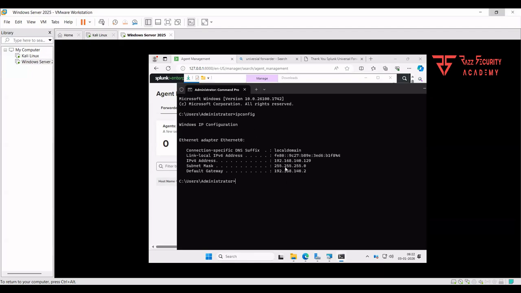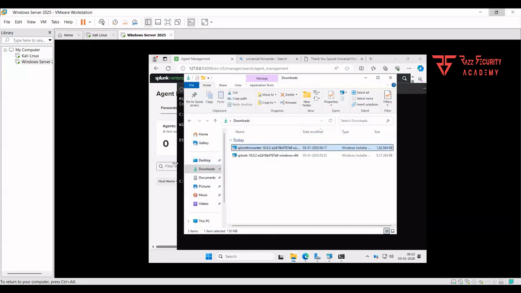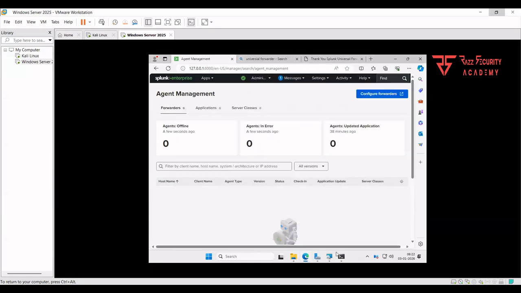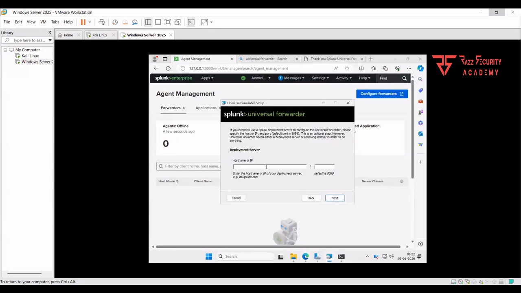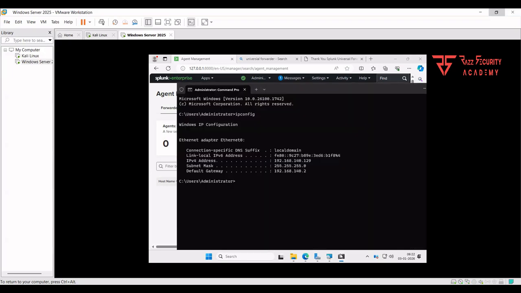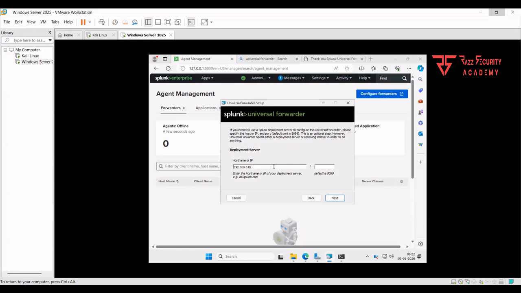So my IP is 192.168.140.129. Okay, we need to give the correct IP, otherwise it will not forward the logs. And I will use the same default port.